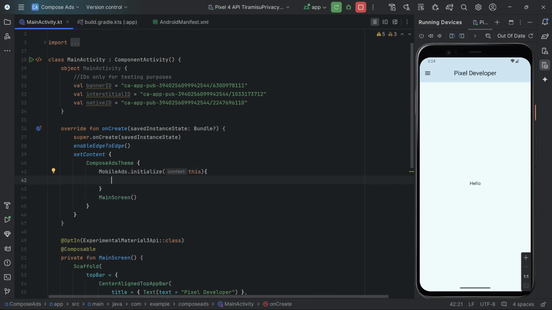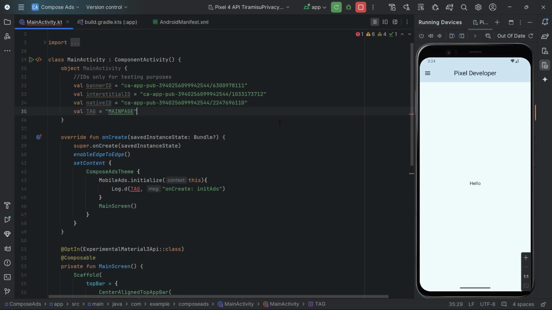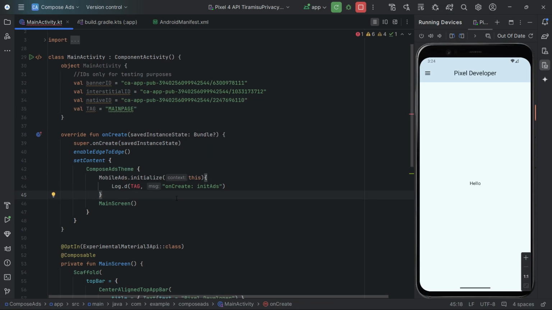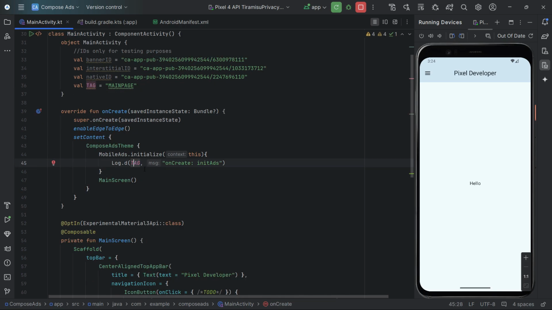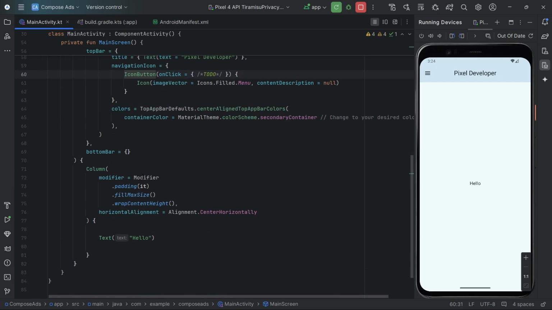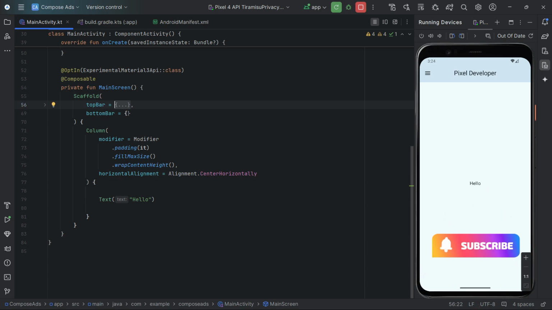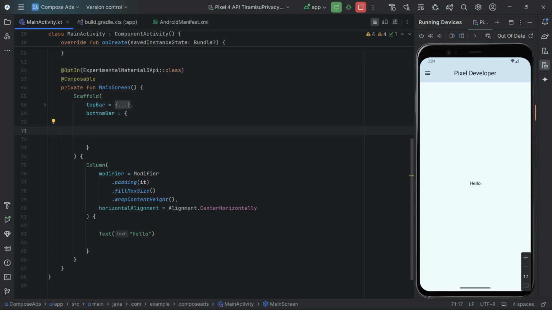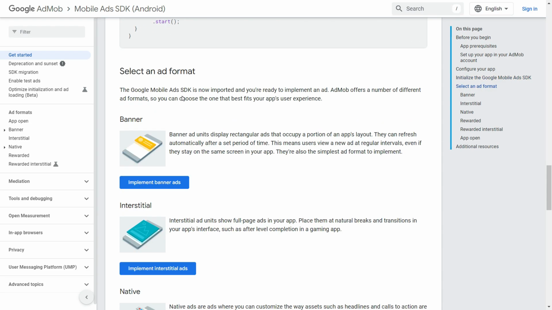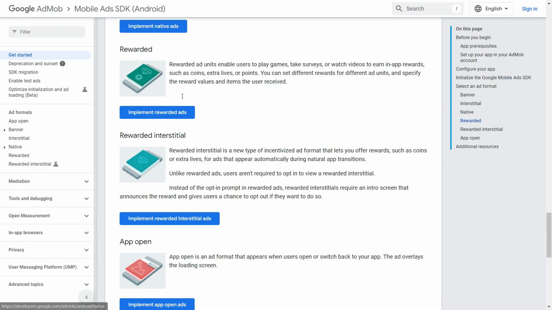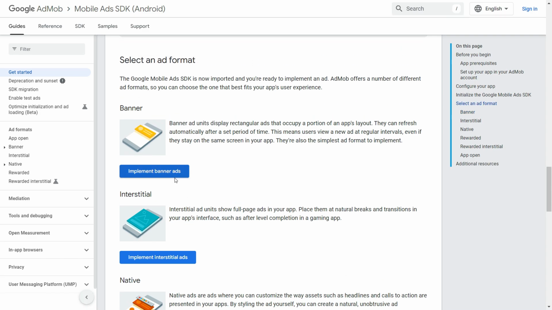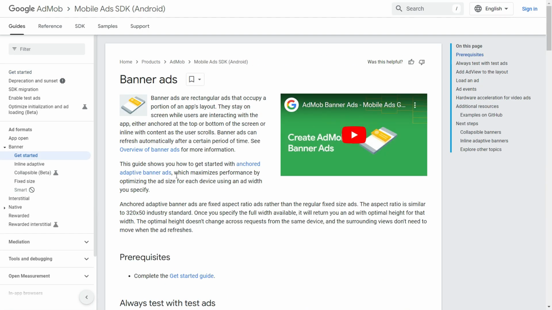Next, let's implement a banner ad in Jetpack Compose. Since AdMob currently uses traditional Android views for displaying ads, we need to embed a native Android ad view within Compose using the AndroidView composable. This allows us to seamlessly integrate legacy Android views into our modern Jetpack Compose UI. In this example, we use a test ad unit ID, which you should always use during development. This ensures you're following AdMob's policies.